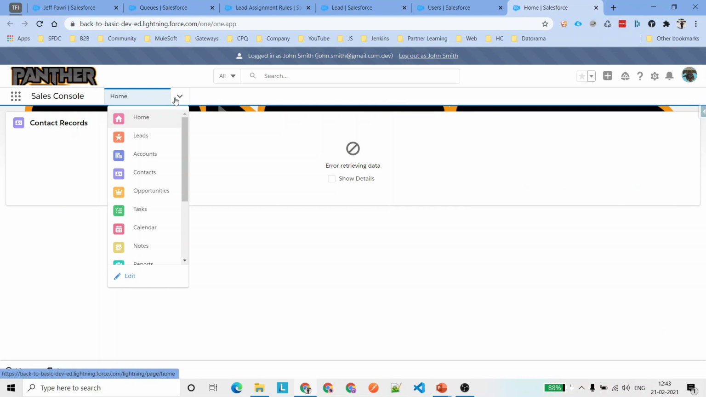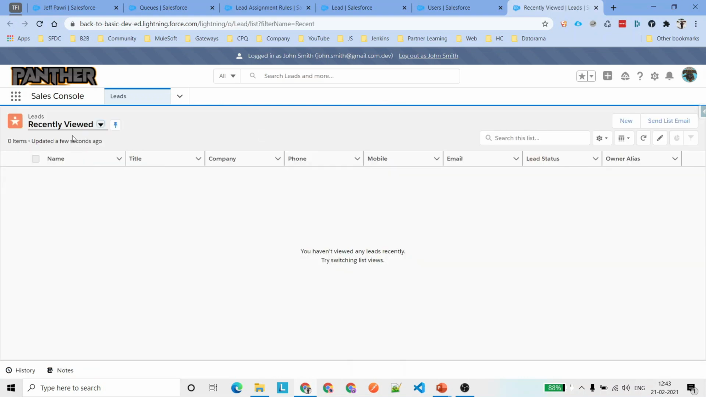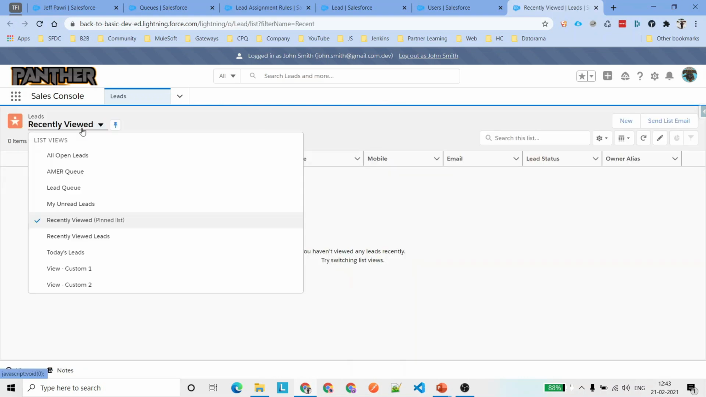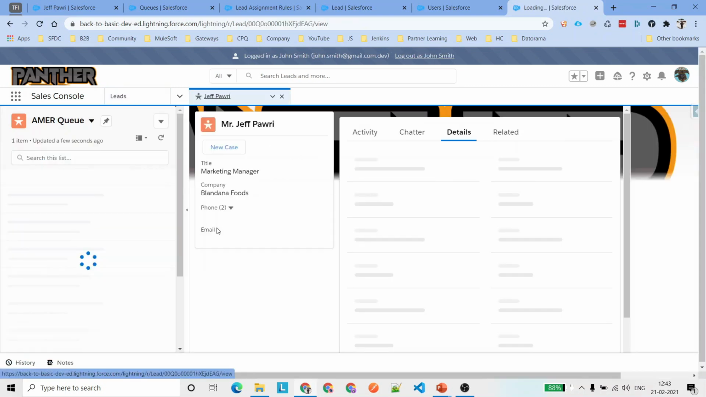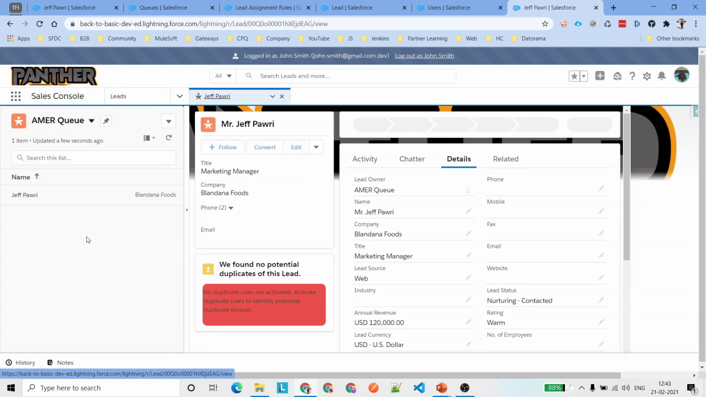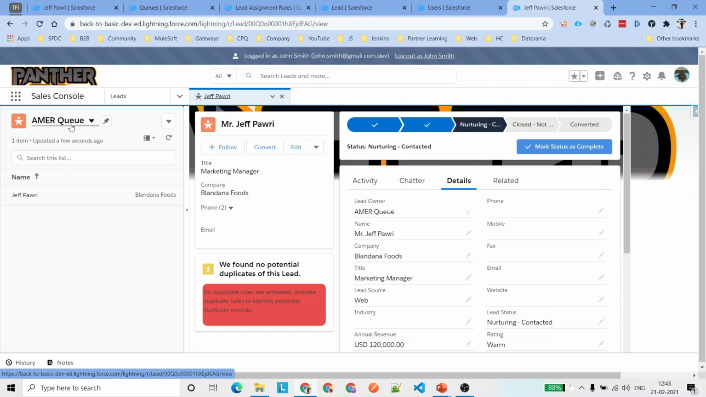Now we need to go to Leads, and you can see the recently viewed leads list or nothing. The EMEA Americas queue is here. Just select that, and you can see Jeff Fowry, the lead that you created. You can see it because you are a member of that queue.